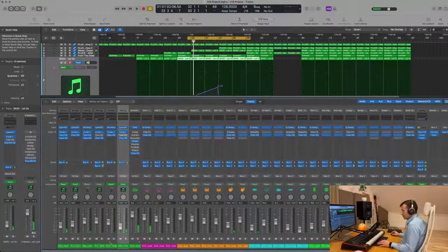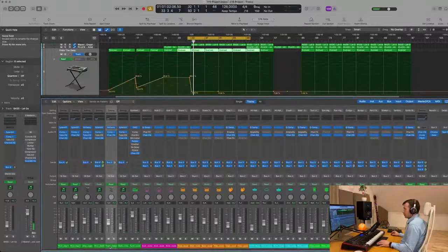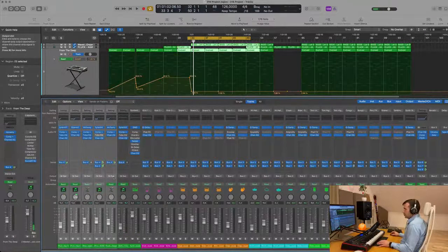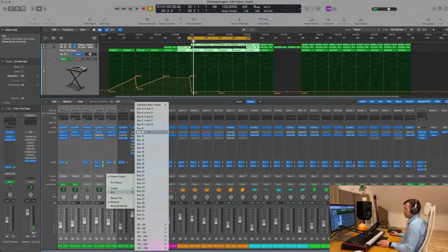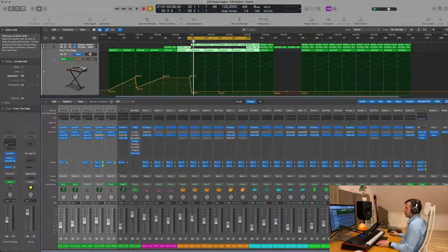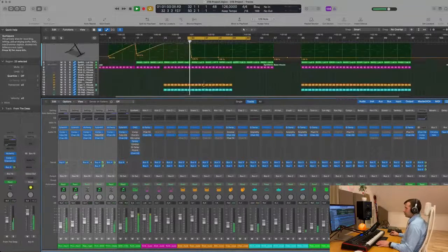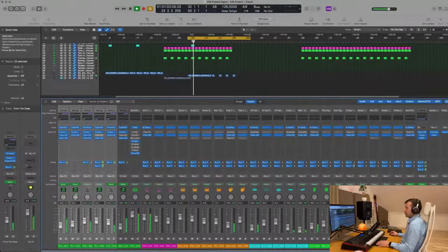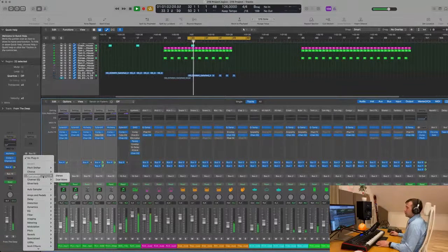The channels together, the bass is there, all the parts are here. I'm going to create a bus for these. I'm going to do bus 10 here. I'm going to skip a bus, keep one spare. I'm going to get to my bus here. I'm going to do a compressor.